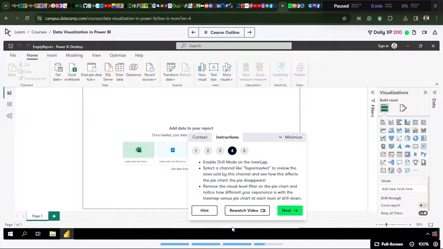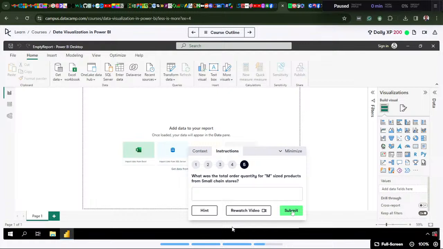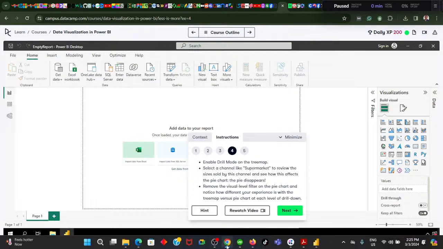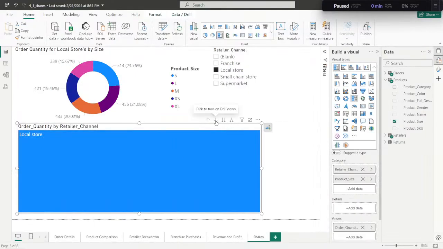Okay, so enable drill mode on the tree map. Select a channel like supermarket to review the sizes sold by this channel and see how this affects the pie charts. The pie disappears. Remove the visual level filter on the pie chart and notice how different your experience is with tree maps versus pie chart at each level of drill down. So what are the total order quantity for M-size products from small chain store? Let me just follow the instruction to practice, instruction number 4. So enable drill mode. Click to turn on drill down. It is turned on. Drill mode is on. Click a data point to drill.